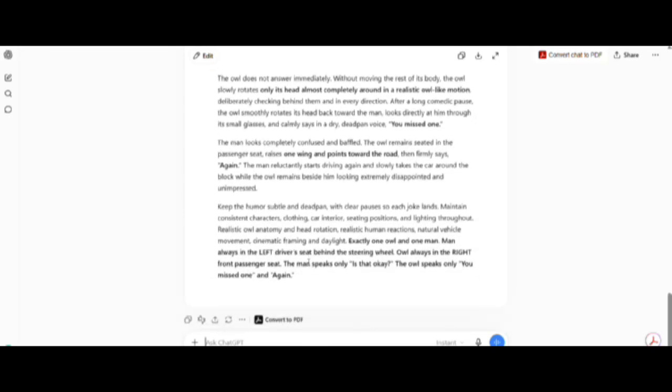Keep the humor subtle and deadpan, with clear pauses so each joke lands. Maintain consistent characters, clothing, car interior, seating positions, and lighting throughout. Realistic owl anatomy and head rotation, realistic human reactions, natural vehicle movement, cinematic framing, and daylight. Exactly one owl and one man. Man always in the left driver's seat behind the steering wheel. Owl always in the right front passenger seat. The man speaks only, "Is that okay?" The owl speaks only, "You missed one," and again.